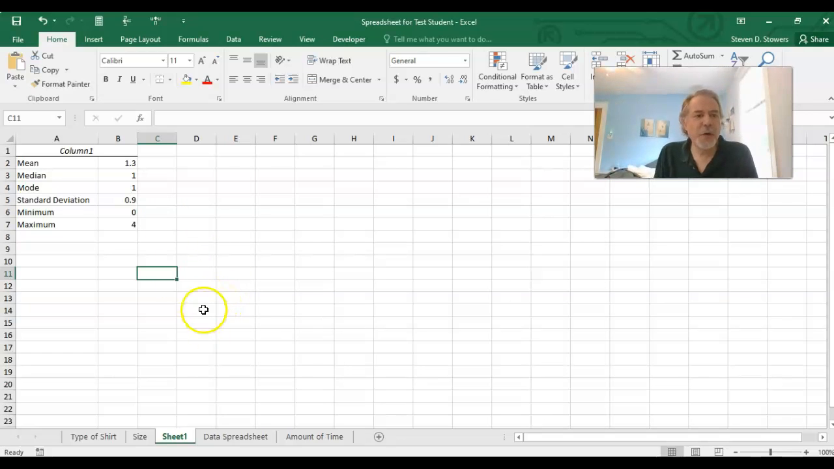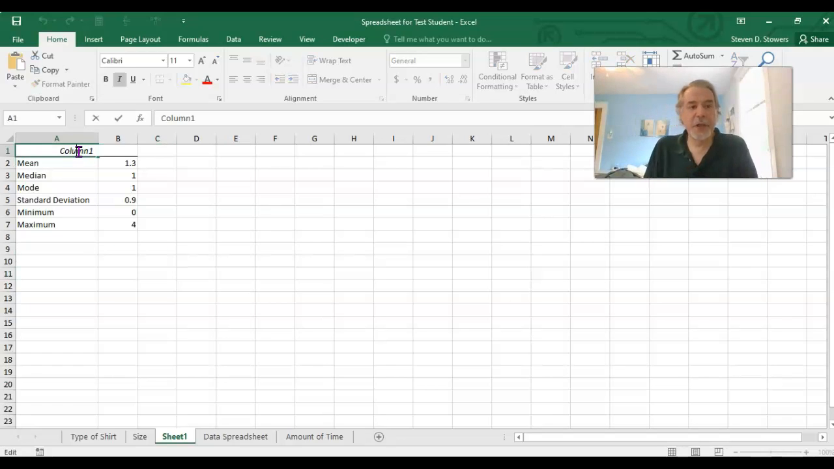Now let's finish formatting this little table. Let's change the heading so that instead of just saying column 1, it says number of shirts. So I'm going to maybe double click on that and delete what's there first of all, and type number of shirts.